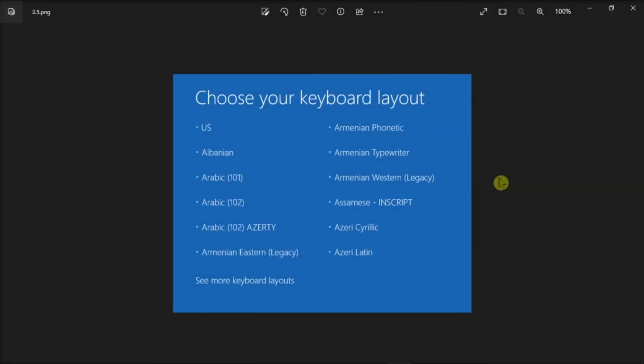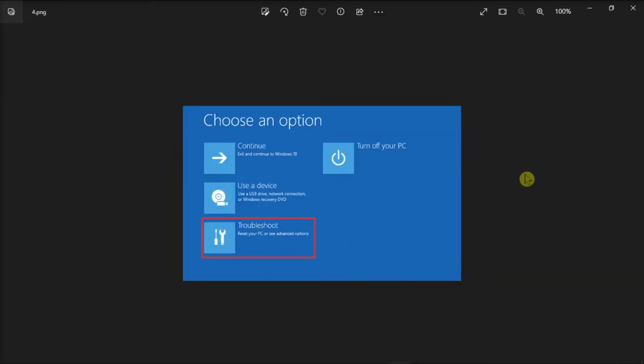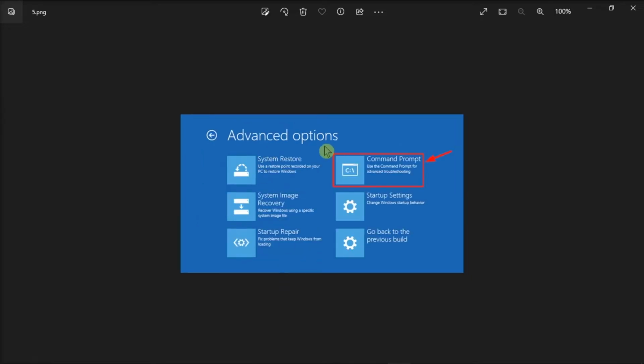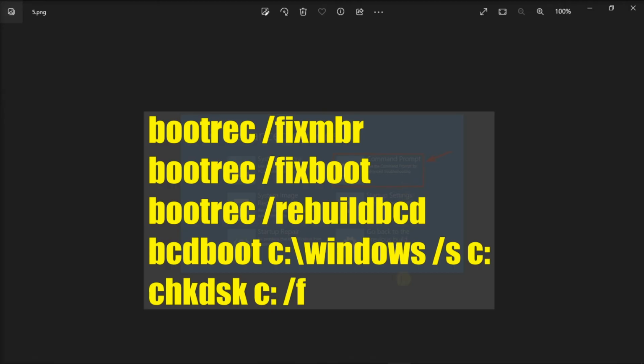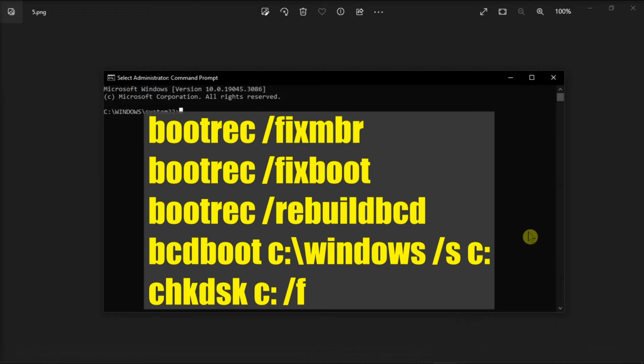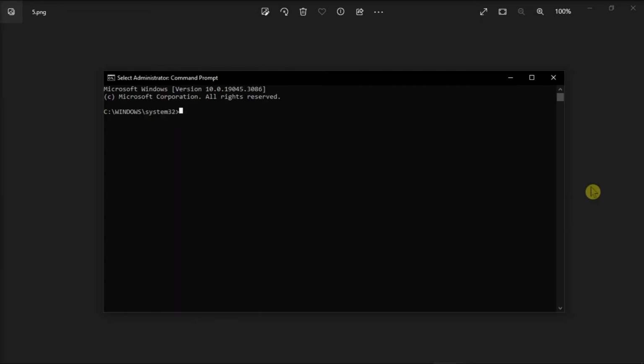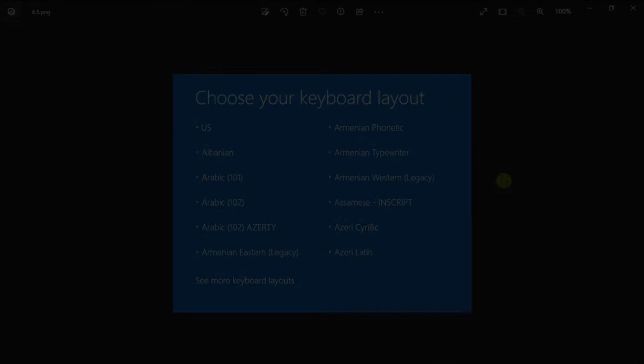For the next method, repair your master boot record. To do so, insert your Windows 10 bootable USB drive, restart your computer, and select the recovery menu. Then, choose Troubleshoot, go to Advanced Options, and select Command Prompt. Now you have to run these specified commands, ensuring that you have installed your operating system on the C drive. Then, restart your computer and check if the issue is resolved.